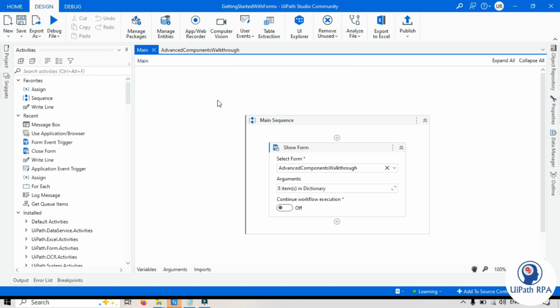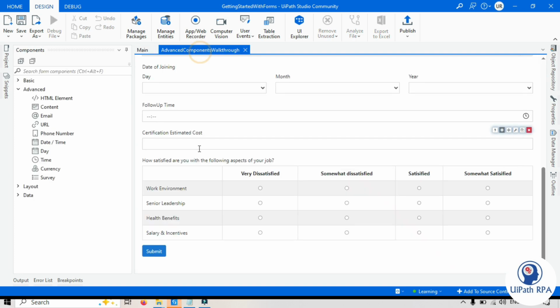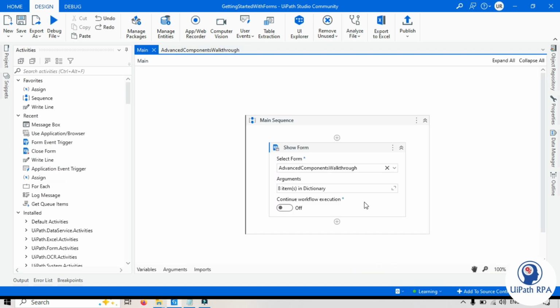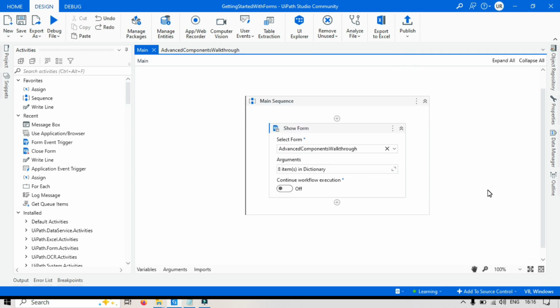So for you, your task will be to capture these details from the forms and then store these details in the data service. That's it for today's video.